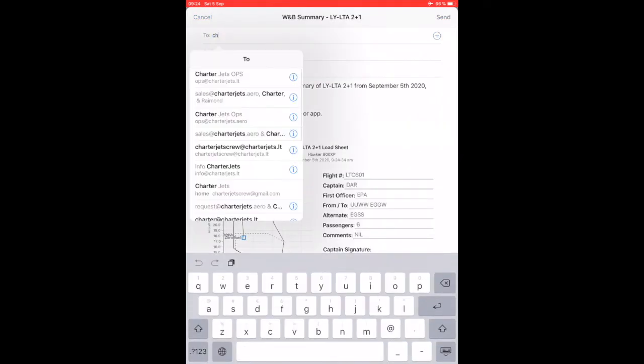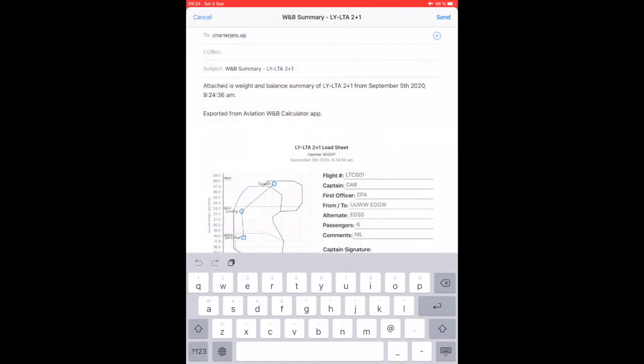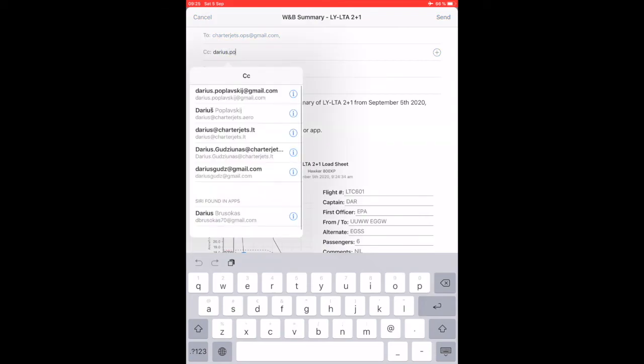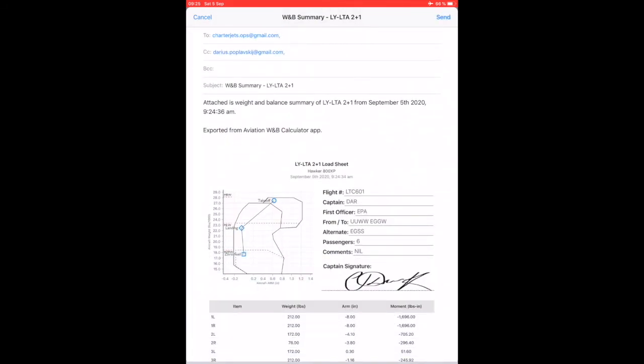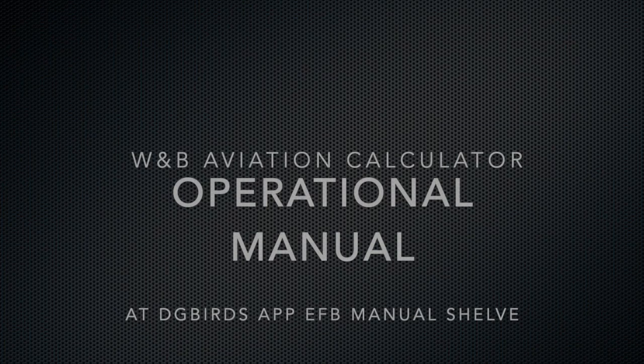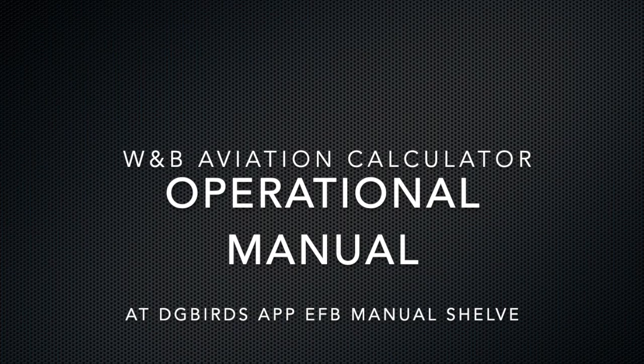Enter the email address charterjets.ops@gmail.com and send. As well, you can add additional recipients, for example, the handling company or others. As well, you will receive the instruction manual for better application understanding, and it will serve as a reminder tool.